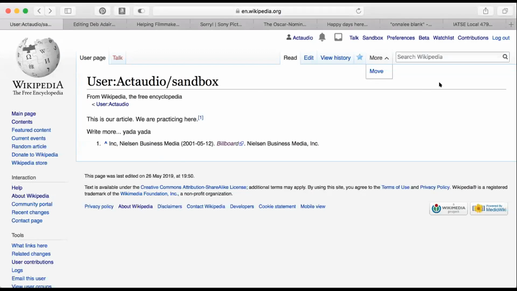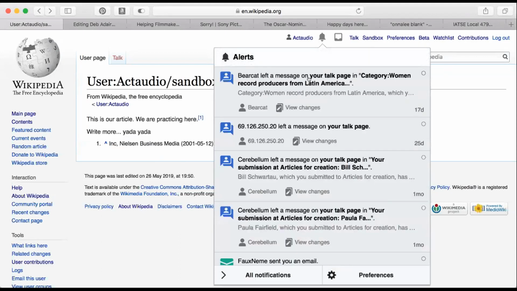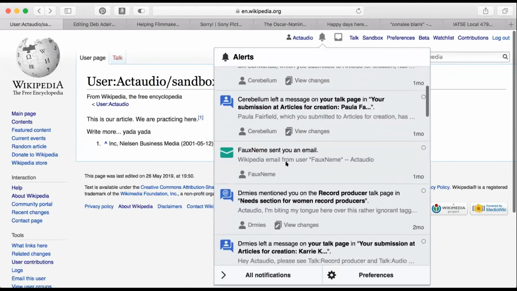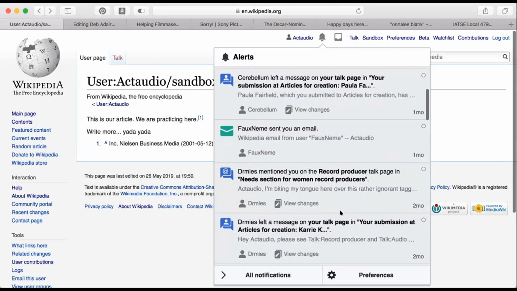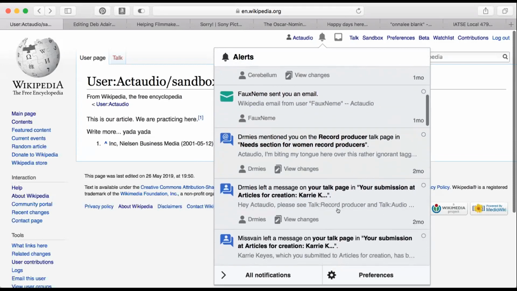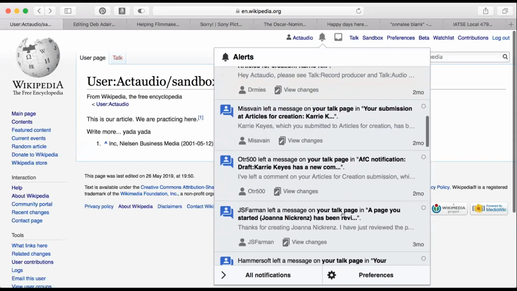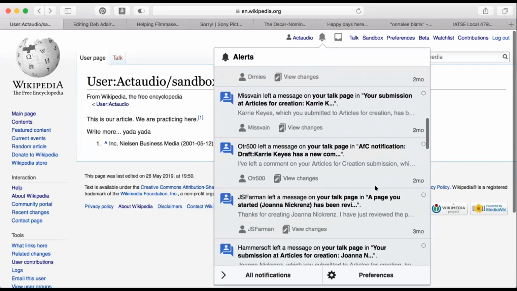Trying to think if there's anything else that's good to mention. The alerts will show you if someone's left a message on your talk page. Okay, so how does email work? Because I've gotten this before. Someone sent you an email. I have no idea how they sent me an email. I have never had anyone send me an email. I think it's just personal, direct to you, not necessarily public on a talk page. And so that's probably why.